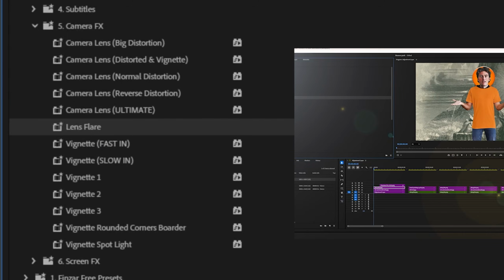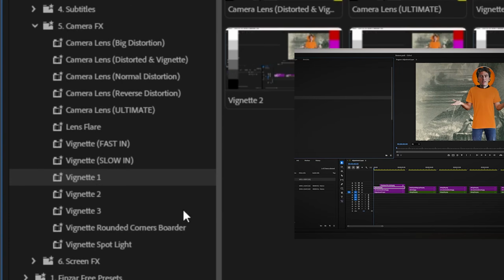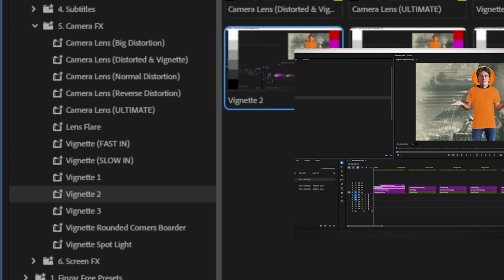We also have a lens flare, which can look interesting. This can be really good if you're animating a scene and you want to just add an extra bit of gritty realism. Just put a lens flare on there and then render that out. And then we just have different versions of the vignette effect, which I've custom made.